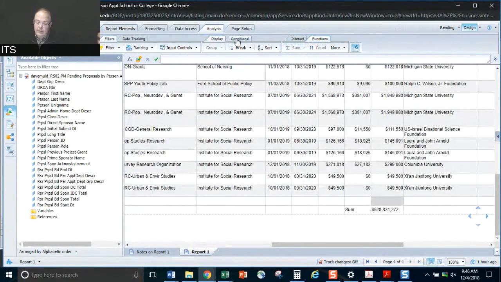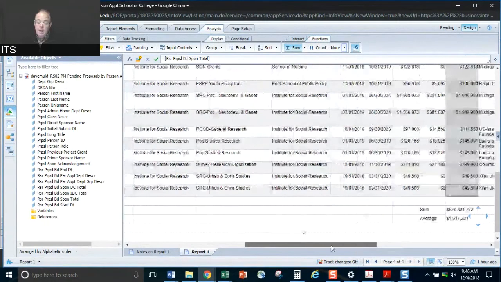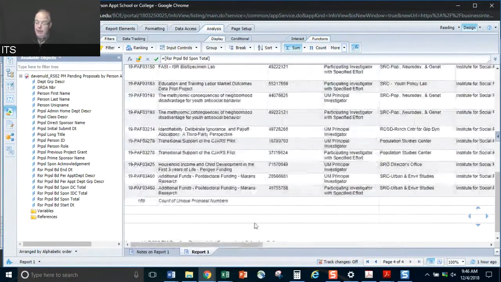And then obviously I can also do things like count. That doesn't really make sense in this case, but I could do average. So I can see for this particular case, the average proposal amount was 1.6 million, etc. A last couple of tips that are very important.